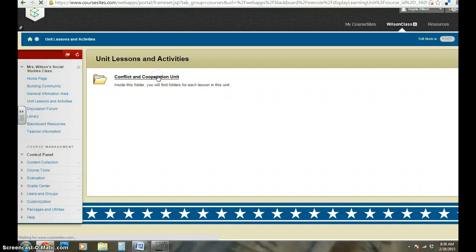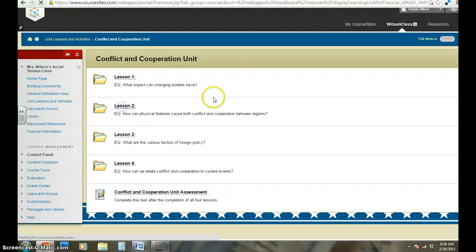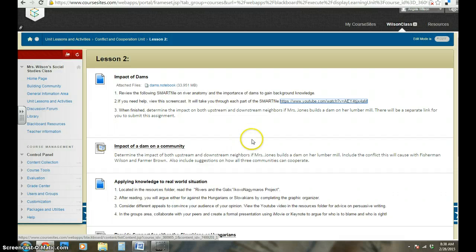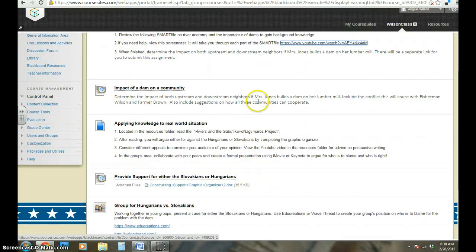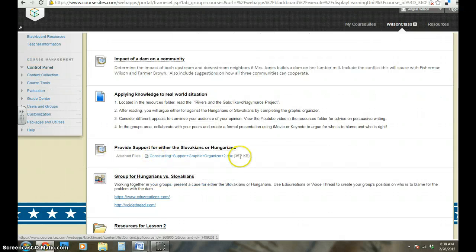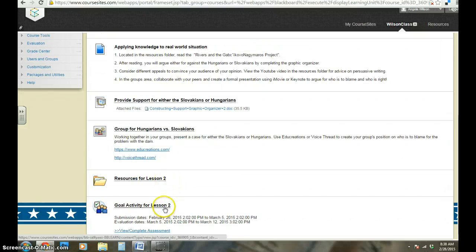In our next lesson, in lesson 2, we can see a similar format. We have a notebook file where students will get background information on a topic. There's also a screencast of me explaining in more detail the notes needed to understand. There are 2 assignments here that are written, with different steps on how they can complete the assignments, resources, and another goal activity. We'll come back to this group assignment in just a second.